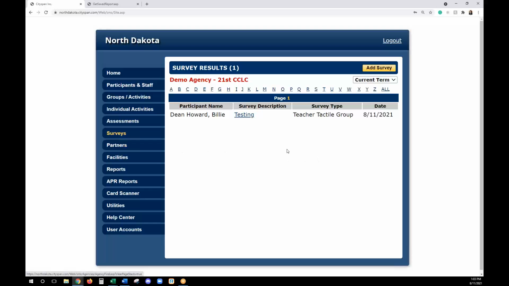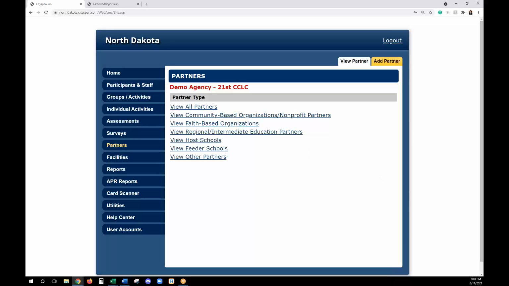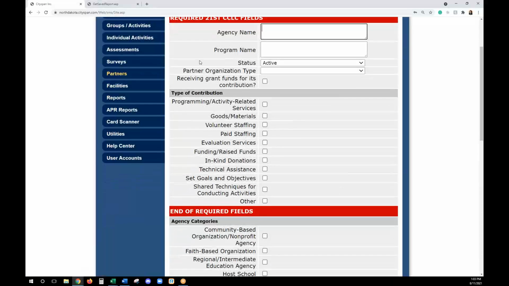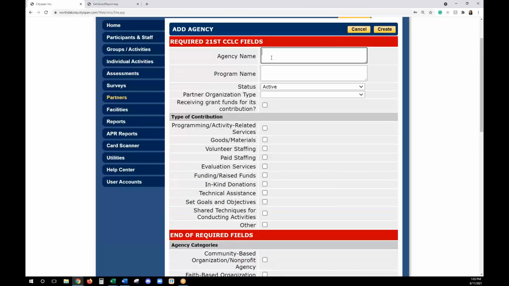Next, we're going to go into partners. So this is what we were talking about earlier for NESC, all sites. All partners should be entered and linked to activities for AYP and state reporting. This is a pretty easy partner. So when you click Add Partner, you complete these required fields within the 21st century section.